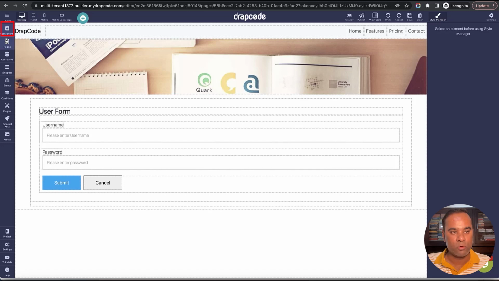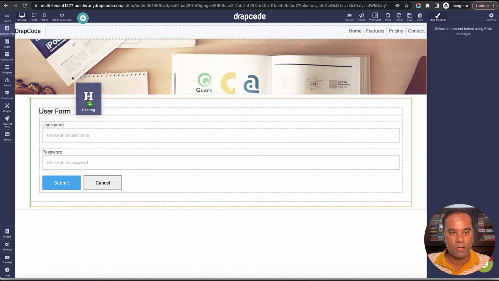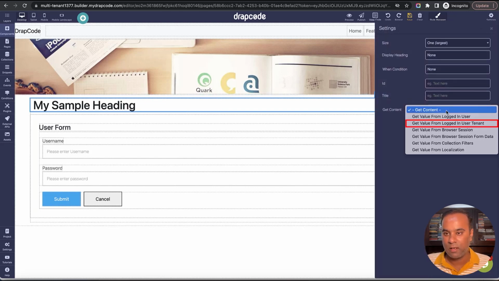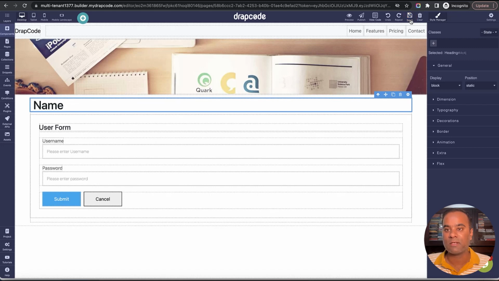And let's do one more thing. It also gives you the capability to display who the current logged in tenant is, right? So if I go to the settings, if I say get content, I say get content from logged in user tenant. So let's say I just want to display the name of the tenant, or display the name of the organization for which the user is getting added. So this will basically show us which tenant it is, and then add a user to the tenant.